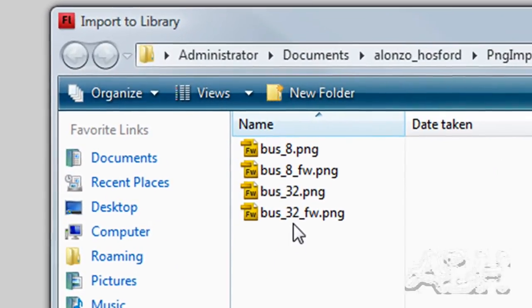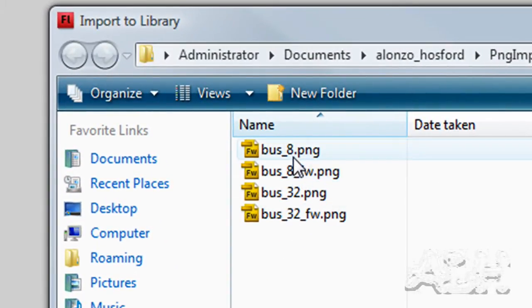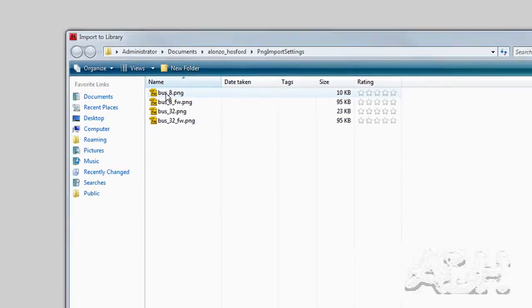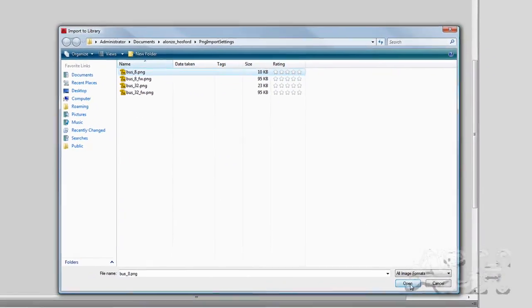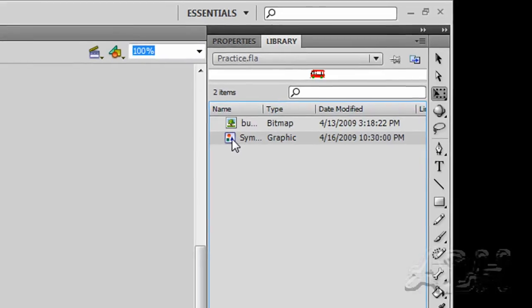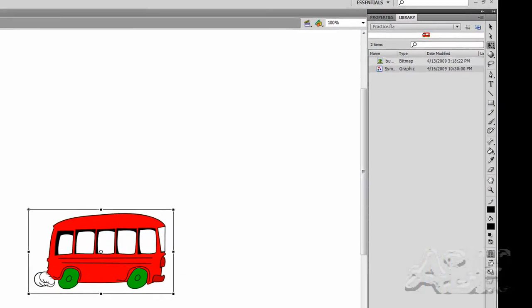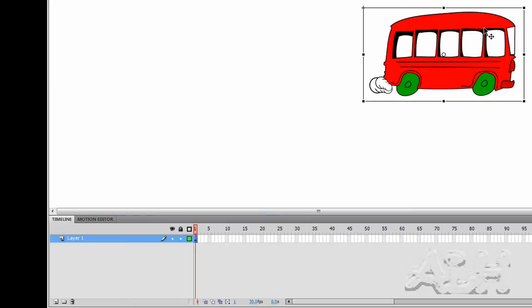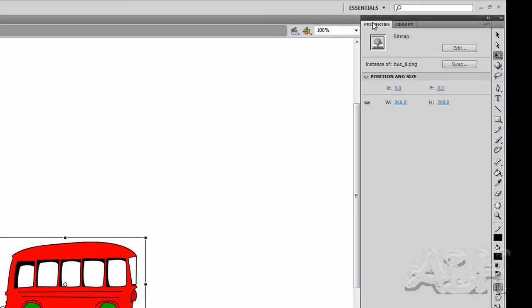So a PNG file by itself is not necessarily obvious as to what it might be. In our case, we're going to start with the bus 8 PNG. That is a GIF version of a PNG file that was exported from a program to be a flattened GIF. If we look in our library, we've got two entries. We have the bitmap asset, and we have a new entry we haven't seen before, which is a Flash graphics symbol. The words graphics and bitmap get a little confusing. This is actually a Flash symbol. Let's open it up. It has a timeline like a movie clip, and what it contains right now, if I select this and go to properties, is the other entry, which is our bitmap asset, bus underscore PNG.